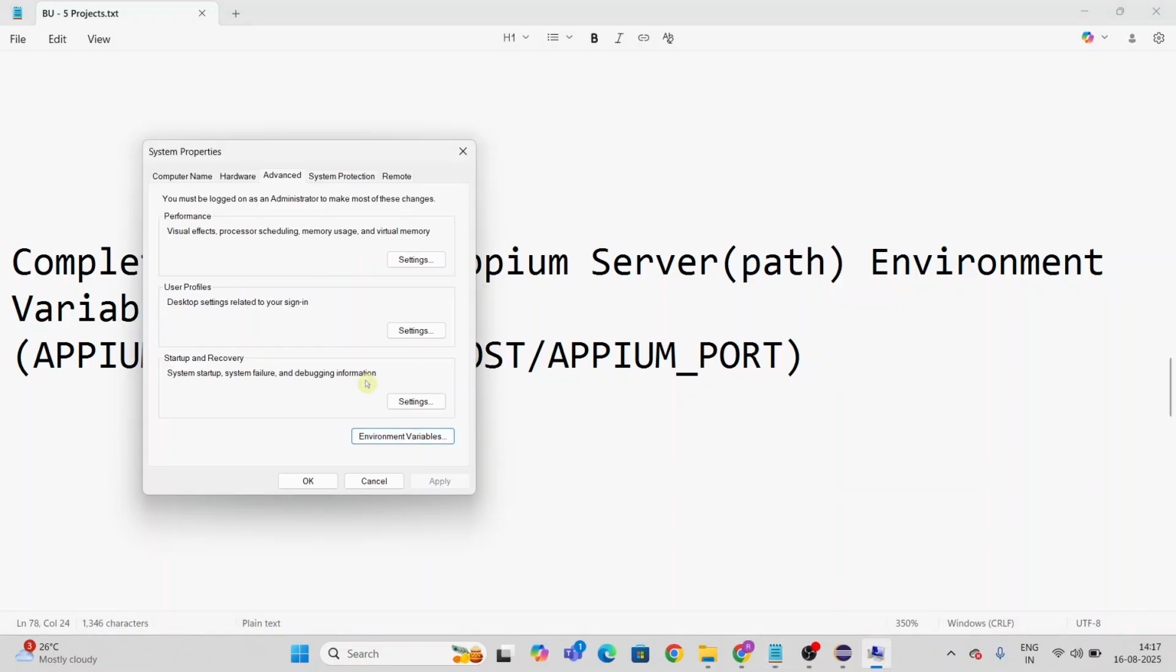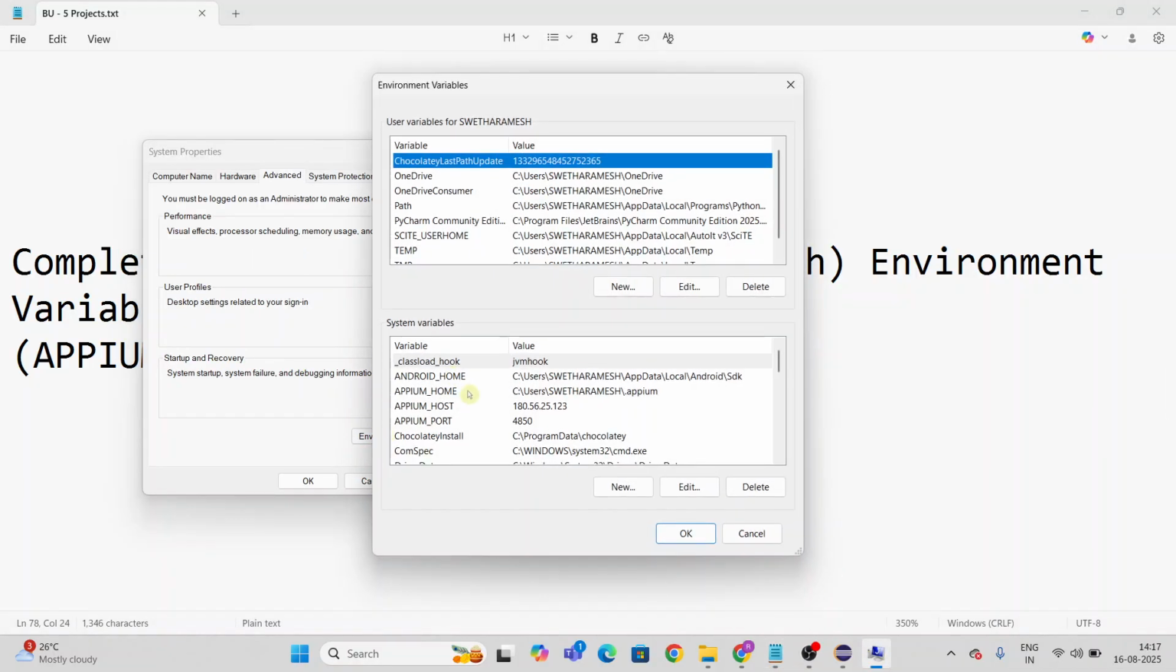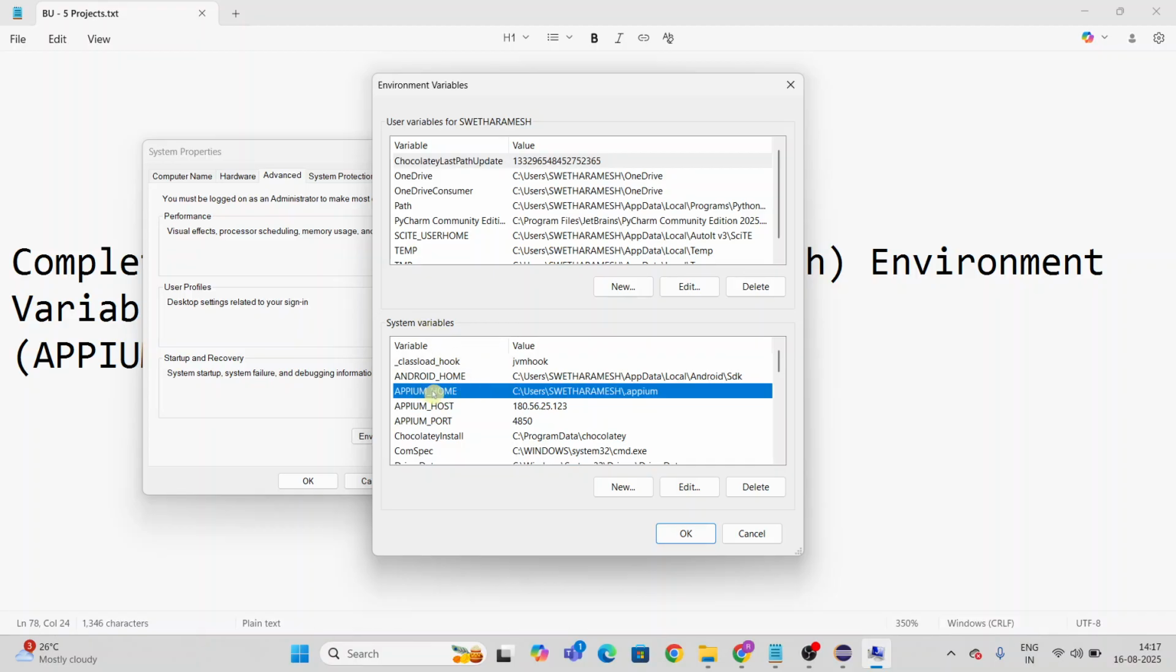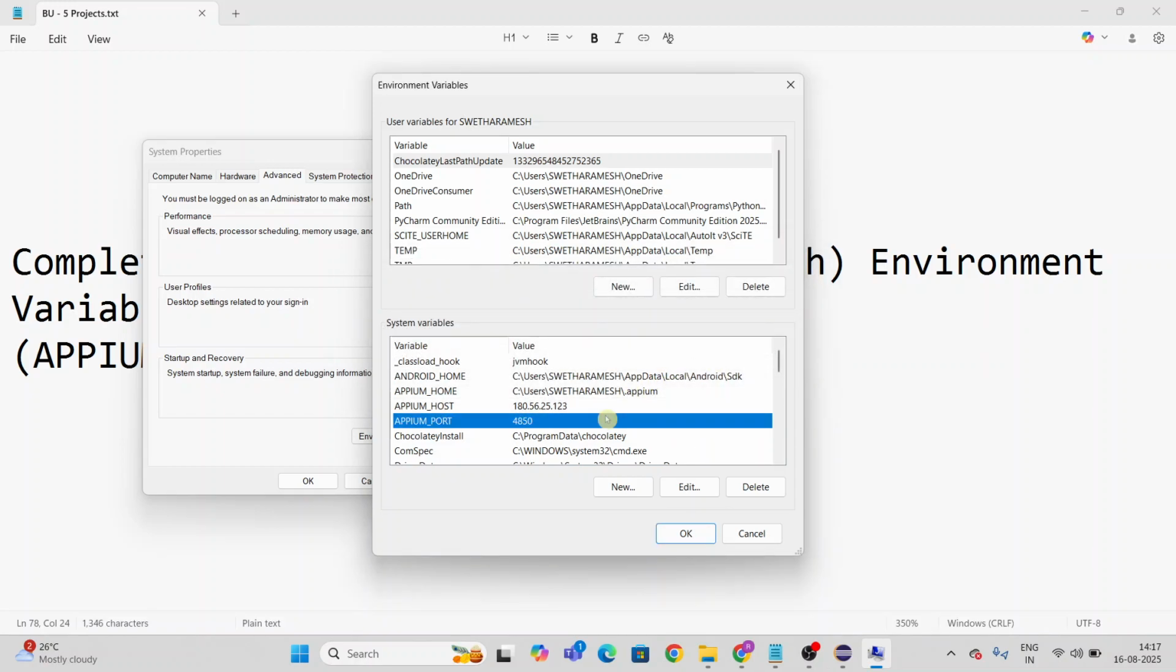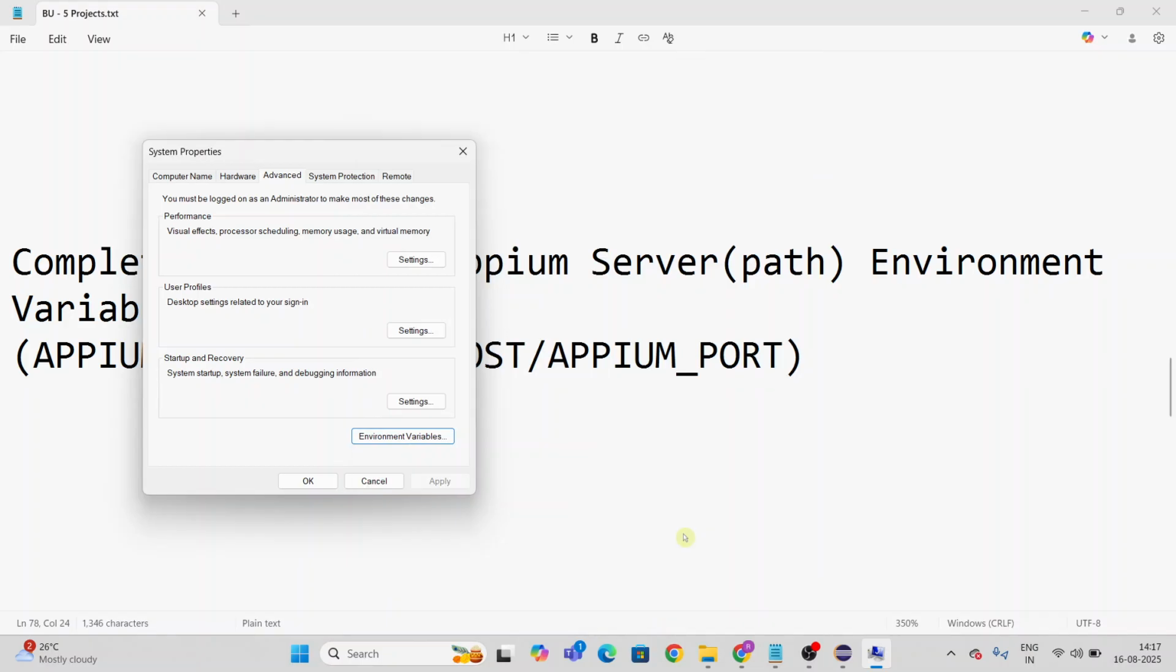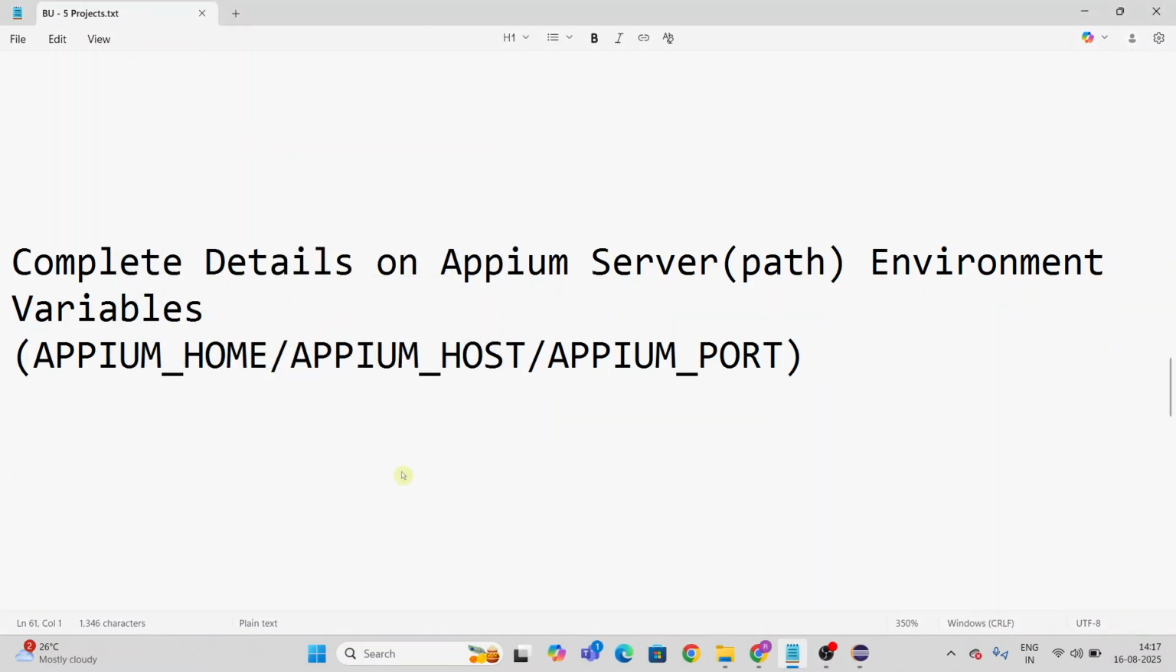We need to open the system variables and you can provide these values under the system variables. See here I provided APPIUM_HOME, the path where our Appium server is installed. The same case with APPIUM_HOST: wherever our server is running, that IP address we need to provide. The same case with APPIUM_PORT. So this is the use of APPIUM_HOME, APPIUM_HOST, APPIUM_PORT. These are the Appium server environment variables you can configure in our system.